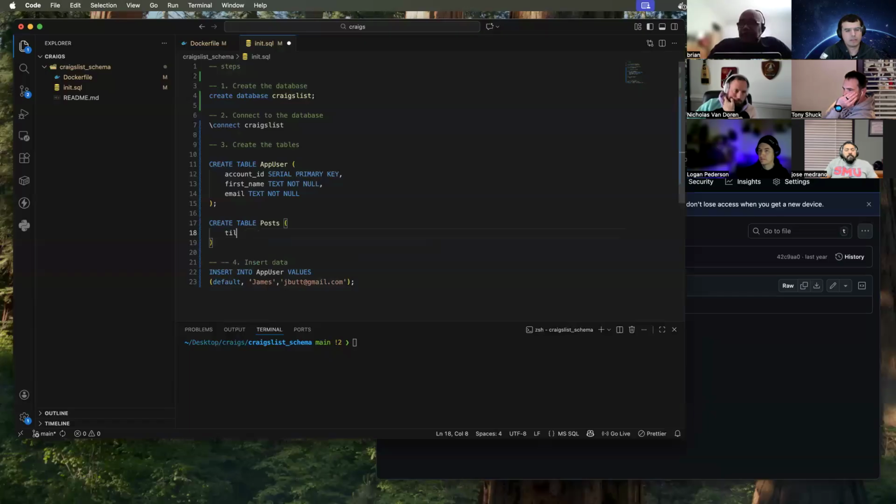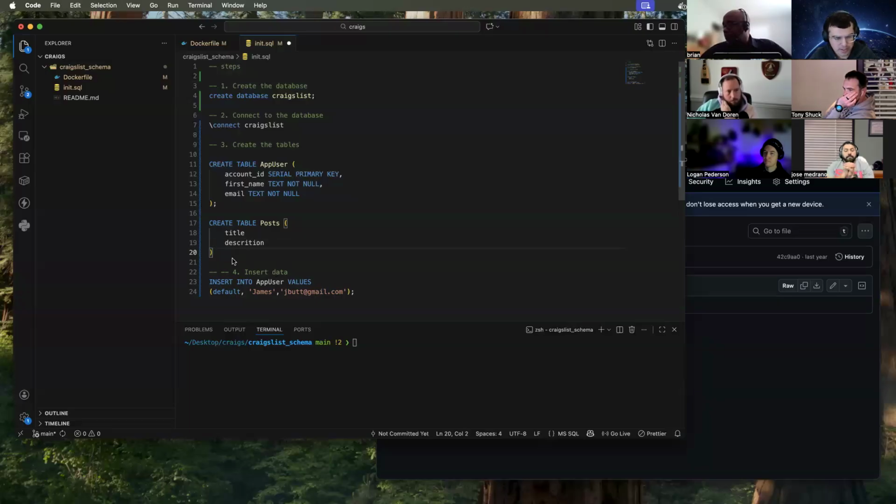Title. Description. Don't use timestamp. Timestamps are actually kind of complicated. Don't mess with timestamp for right now. Title and description for right now. This is what I would build next. Something like this, or just post. I would build this and run through this, right?